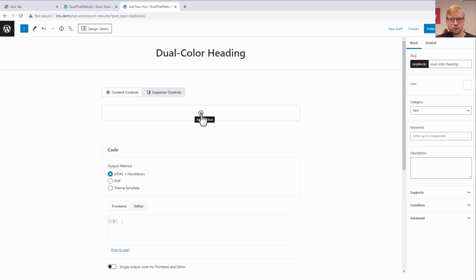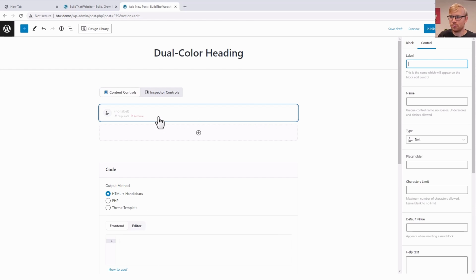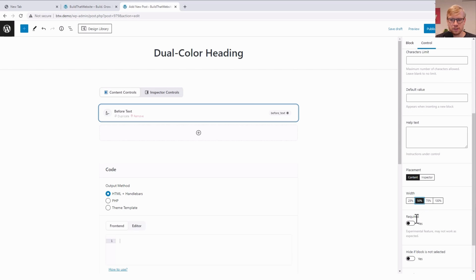So what's the controls that we're going to need? In the most basic example, we need a text box for the before text, a text box for the after text, and then we need a color. So we'll call this before text. And we're going to make this a text box, and you can set a character limit. I don't think I need to at this point. You can put in a placeholder, and we'll make this 50%.